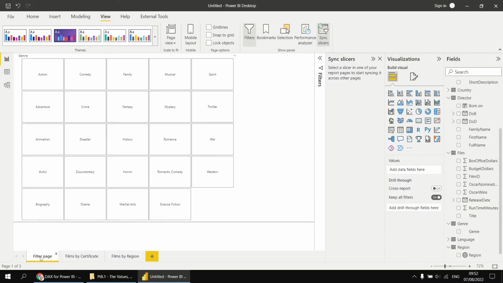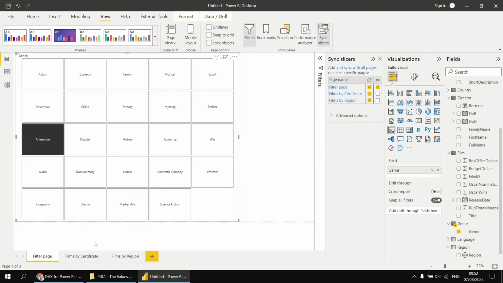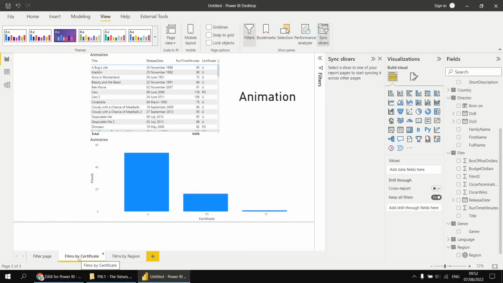And that means that if I go back to my filter page and I choose a particular genre, let's go for animation. If I look back at films by certificate, we can see that although we don't know which genre has been selected because we can't see the slicer, it is now visible in the dynamic titles of the chart and table and card, and also on the films by region page as well.